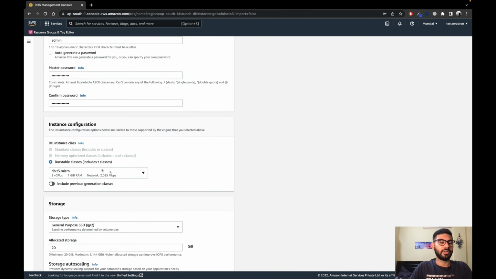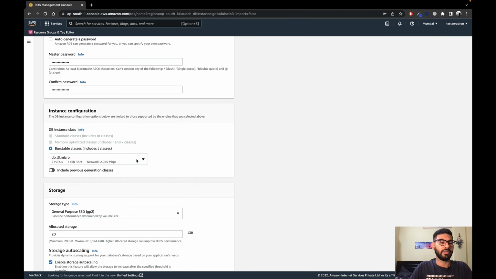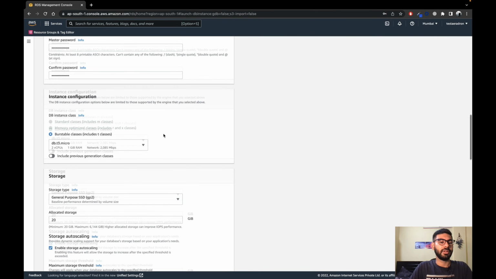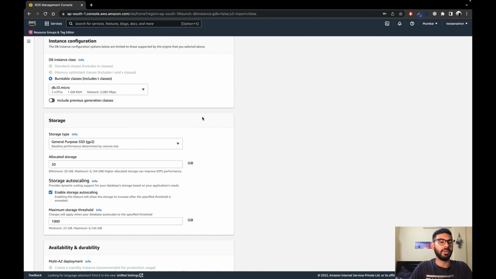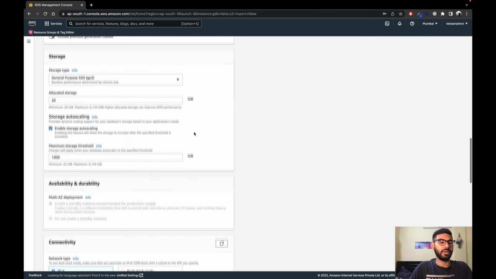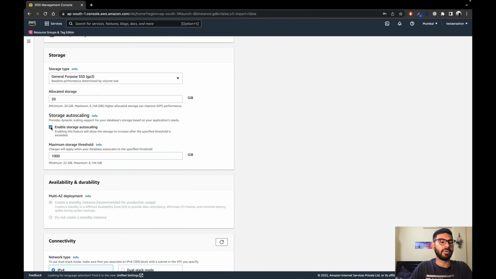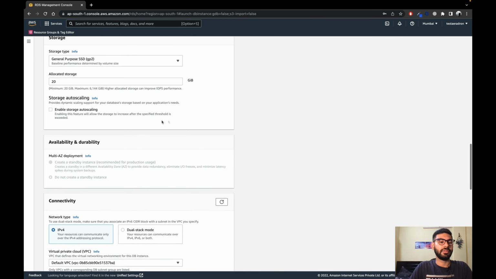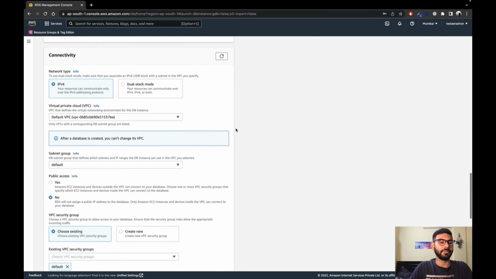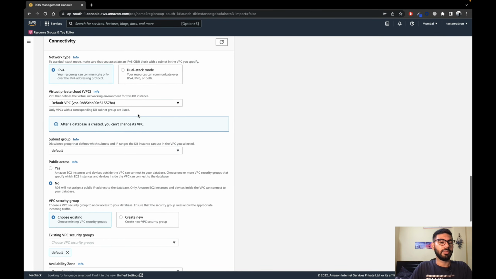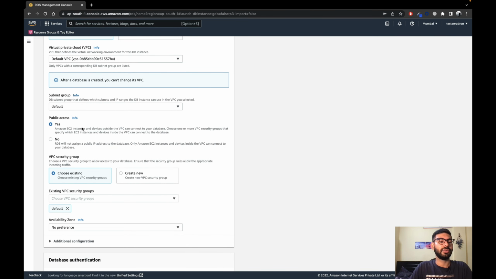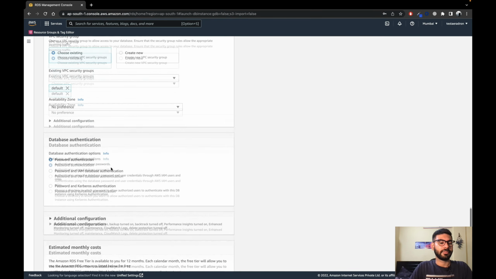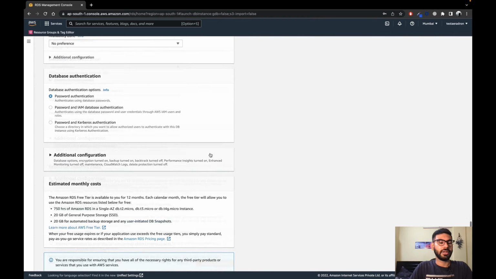So what I want is a T3 micro. I guess it's fine for now. Please select burstable. Others are there if you want, you can choose them, but it's better to always go with the burstable. Then storage, let it be, I'll just disable auto scaling since this is for demo purposes. Now I need IPv4 and my subnet will also be default. I'll need the public access so that you can connect from your local to this database. Rest all, let it be the same.